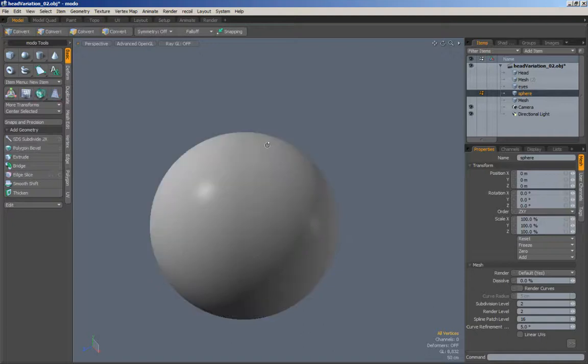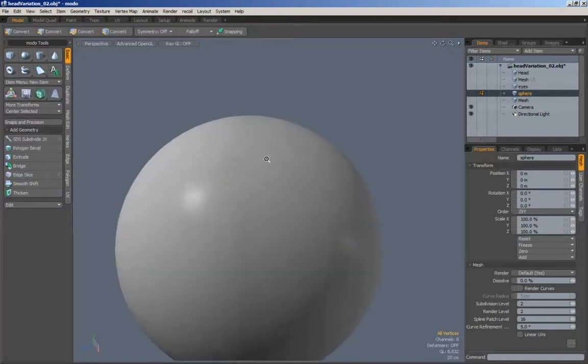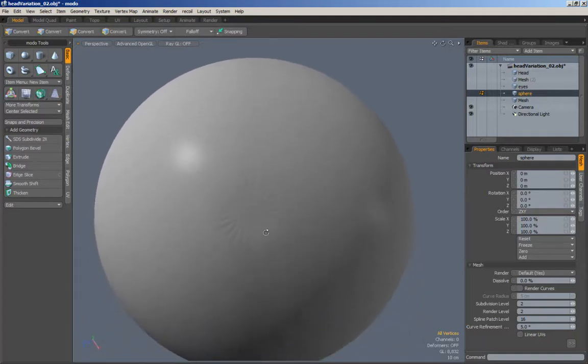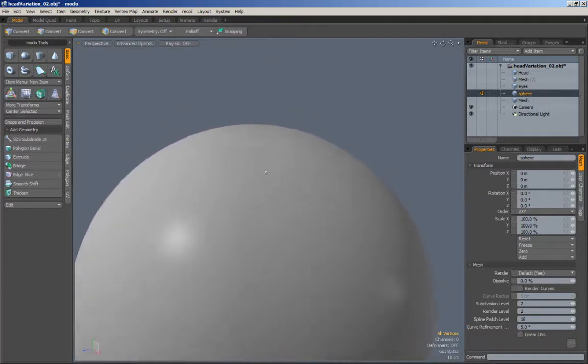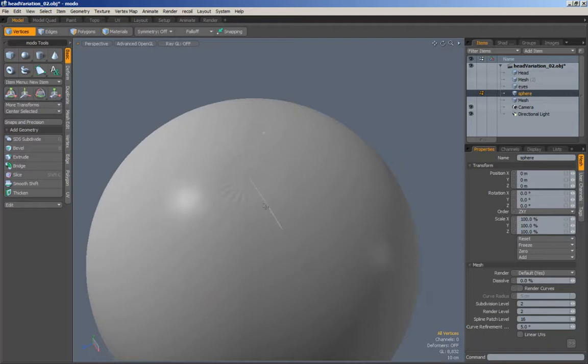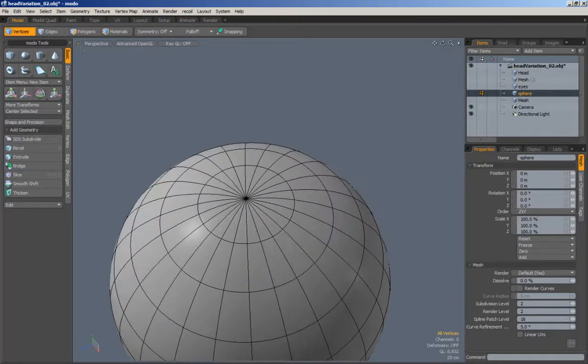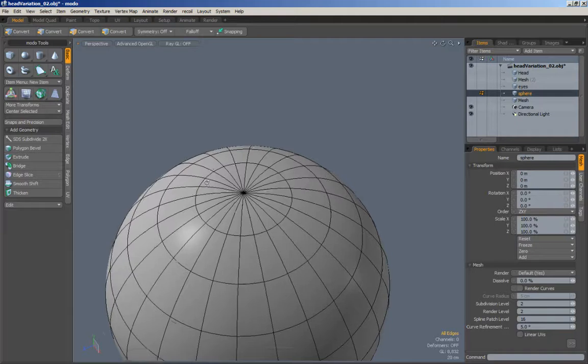However, if I turn off my wireframe and I look at the top or North Pole, I start noticing this star-like shape going on here. Now, why is that? Well, it's mostly because of the fact that the poles are not solved perfectly using the Catmull-Clark subdivision method. It's just something that happens. Now, where does it happen, and how can we fix it?